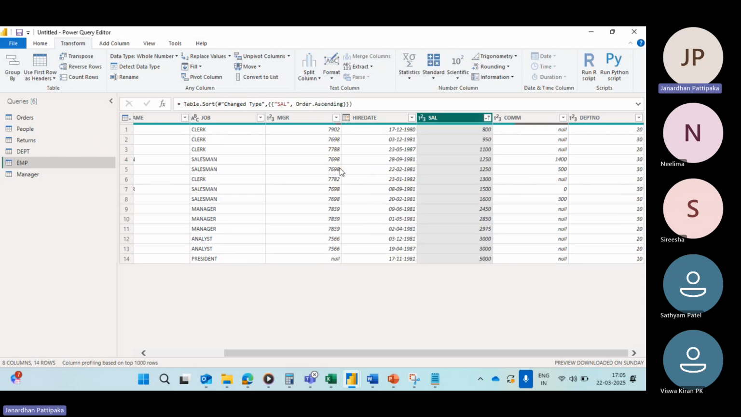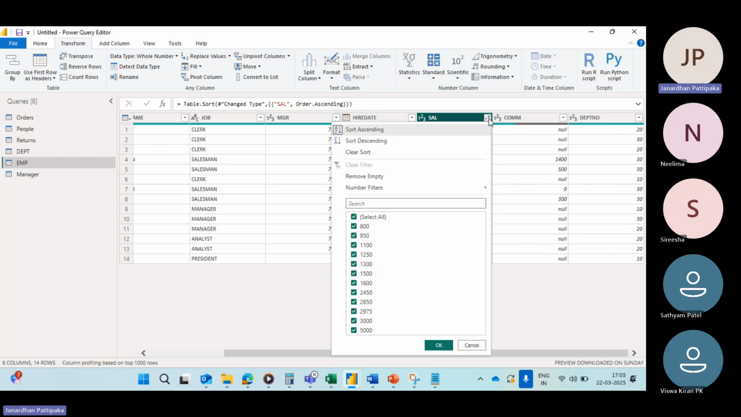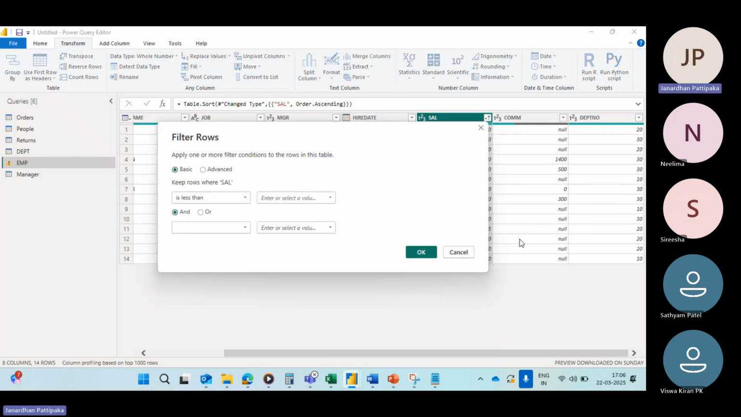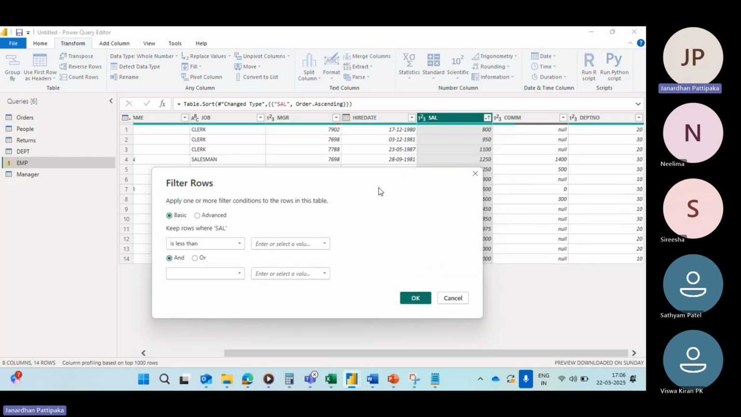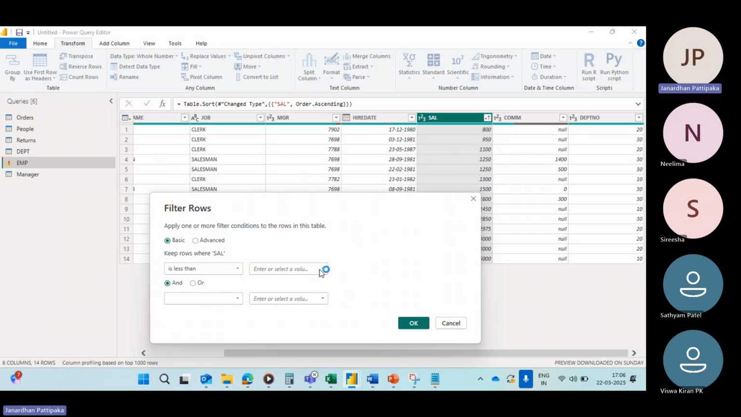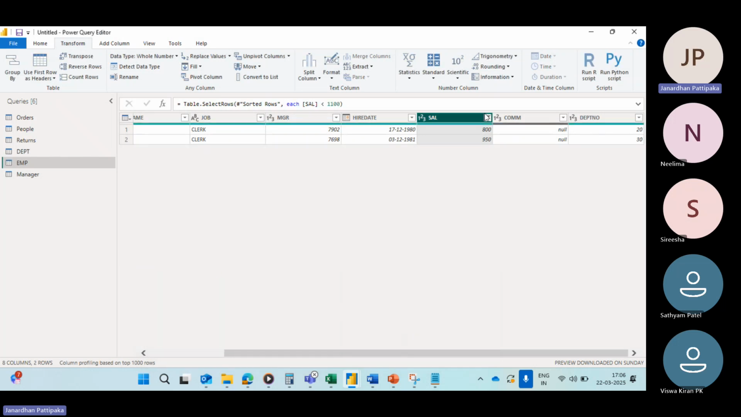Again, I'm trying to remove it with clear filter. Again, if I click over here, number filters, less than. I want to filter out the persons who are having salary less than 1100. If I click on OK, 800, 950, these are the two persons having salary less than 1100. You can click on, see, 850. These are the persons having salary less than that. Like that you will get.